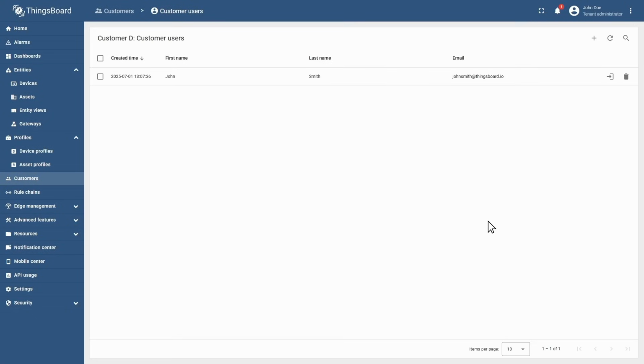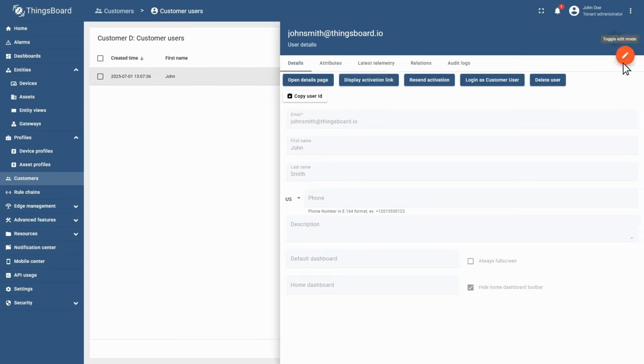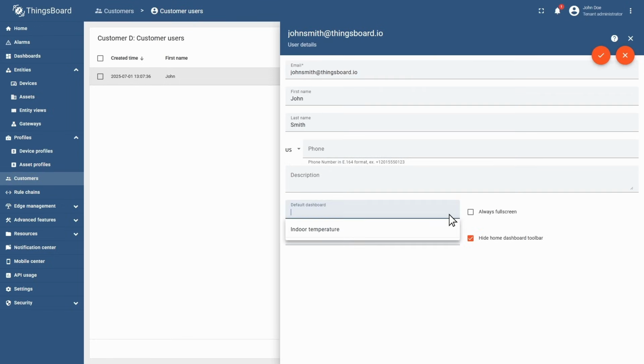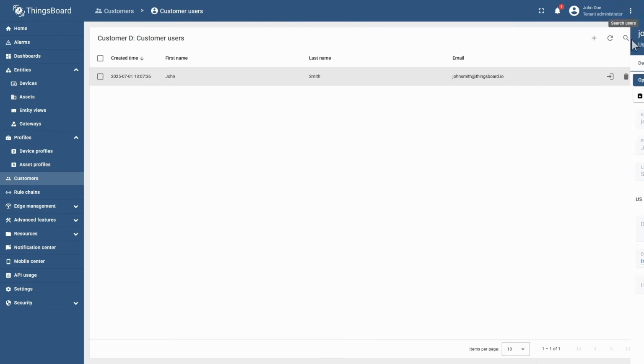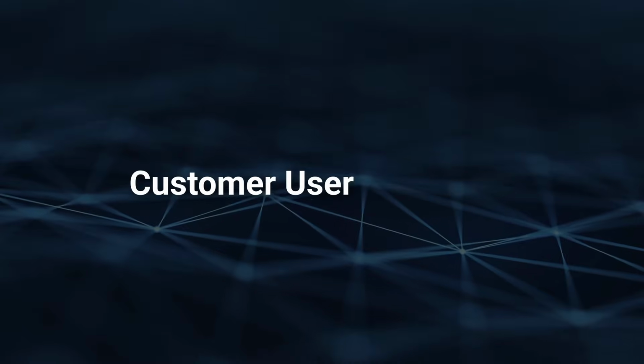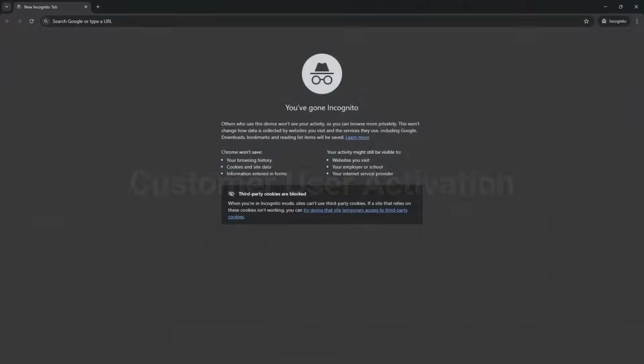In our case, we'll open the link ourselves to preview how the dashboard looks from the customer's perspective. We'll also update the user settings so that, upon logging into the web interface, the user is immediately taken to our dashboard in full screen mode. Customer user activation. Open a new browser window in private incognito mode. Paste the account activation link into the address bar and press Enter.